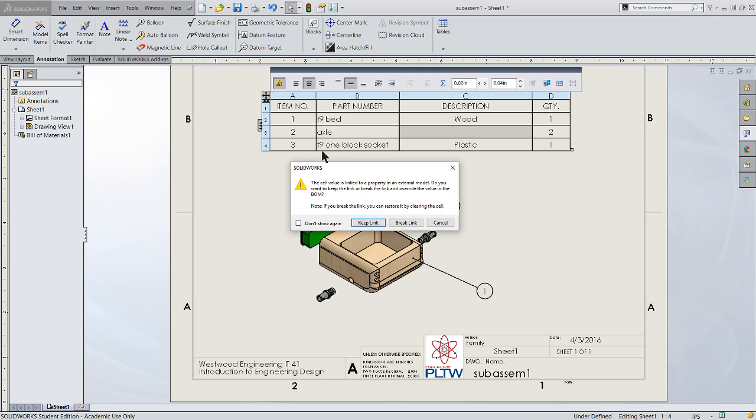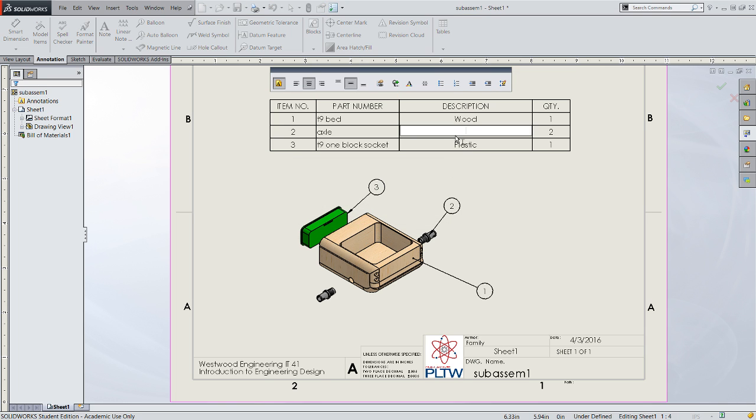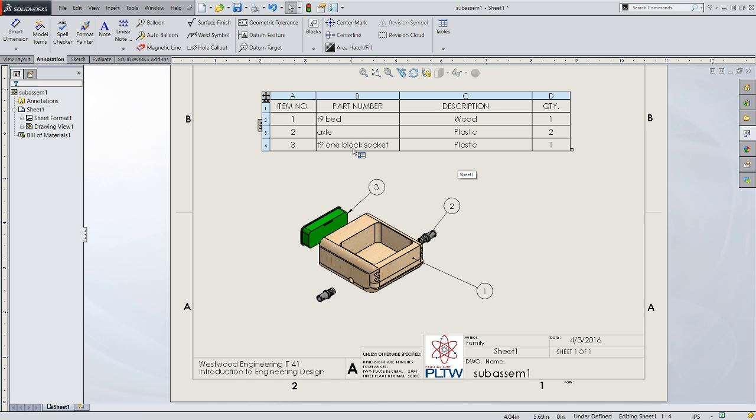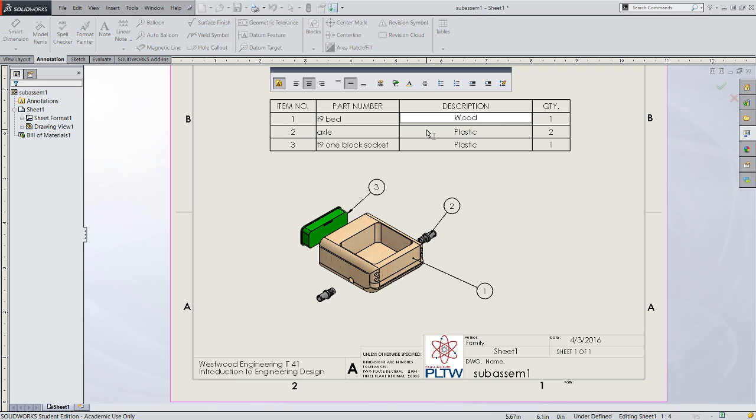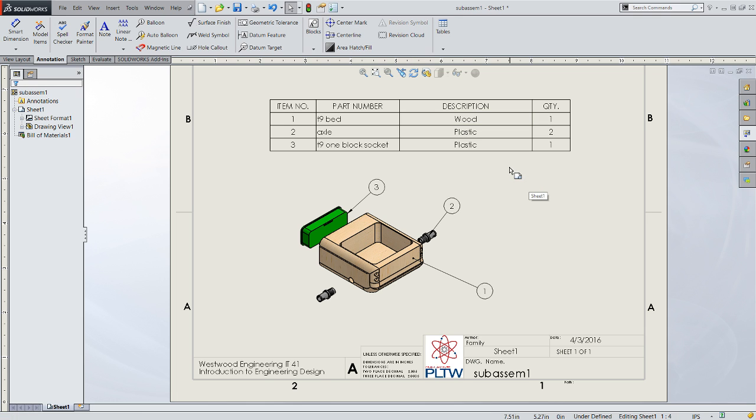So let me edit my axle description, and I want to keep the link. Click don't show this again and keep the link. And I'm going to enter in here plastic. I'm just going to enter the material that it's made out of. Now, a couple features you should notice about this bill of material is I've got an item number. The 1 corresponds to the balloon number 1. The part number corresponds to what the drawing name or the file number or the file name was for that particular part. The description is a file attribute, and I'm just typing in the material it's made out of. So I double click on it, type in what I want, and then click anywhere outside of it.